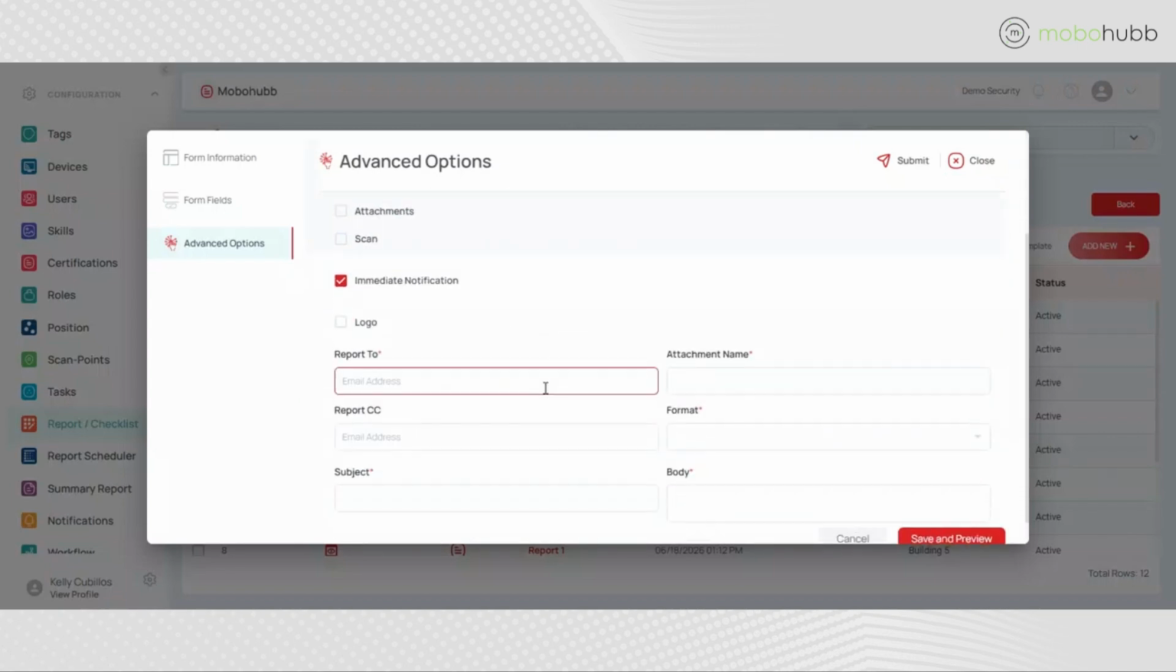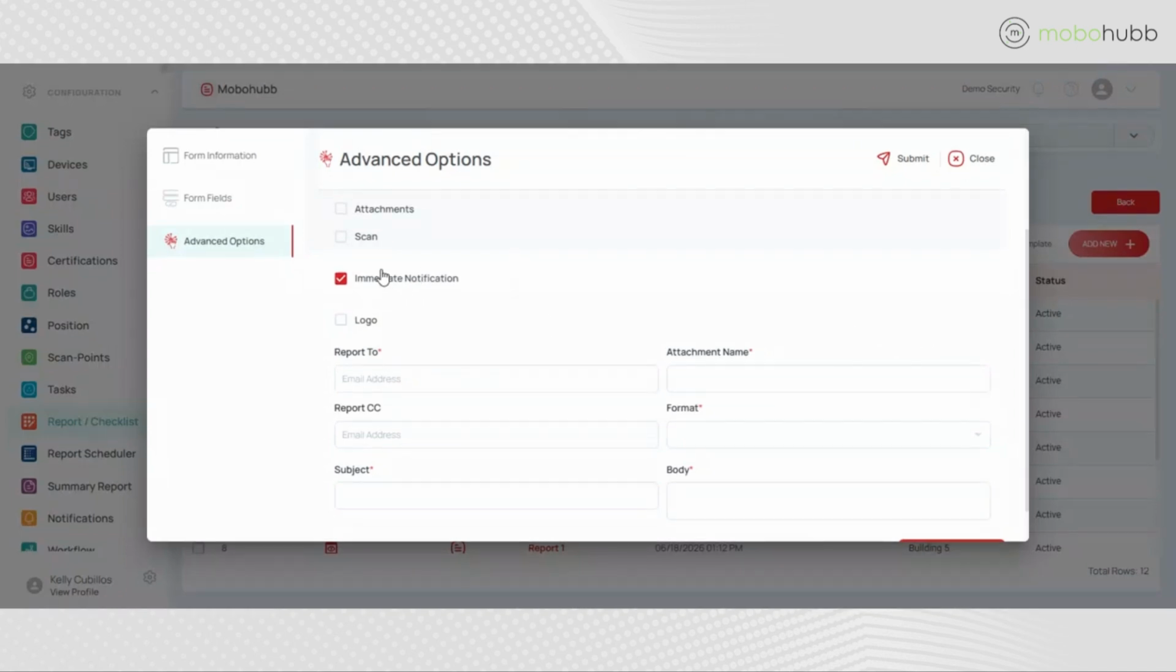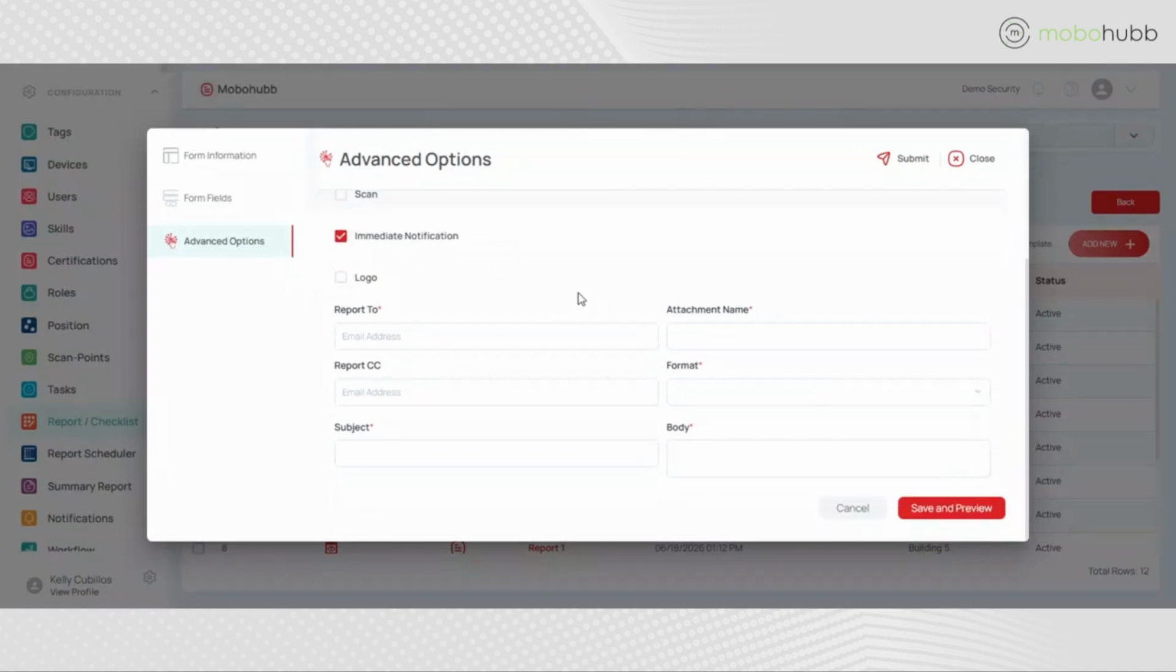Next, we have the immediate notification option. When enabled, an email notification is sent whenever this report is submitted. This feature is most commonly used for maintenance issue reports or incident reports because it immediately notifies the appropriate person that something requiring attention has occurred. For example, if this report is submitted 100 times, the selected recipient will receive 100 emails. That's why we only recommend using this option for reports involving maintenance issues, security incidents, or anything that needs to be addressed right away. This section is customized just like creating an email.